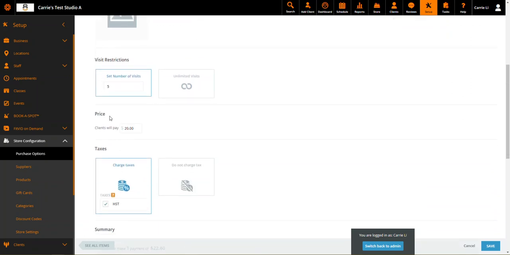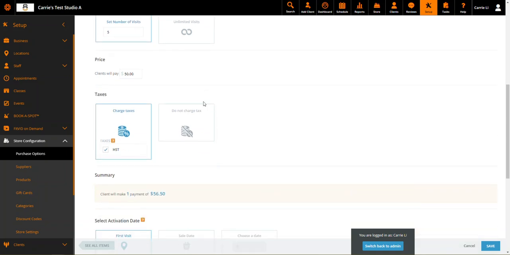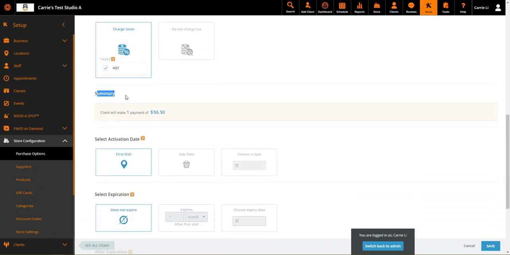Scrolling down, what is the price that the clients will pay upfront for these 5 visits? Let's just say it's $10 per session, so we're going to put it at $50. Great. Coming down again, if there are taxes associated, you can determine whether taxes will be added on top of the $50 or not. And then it will give you a quick summary of how much your clients will be paying.